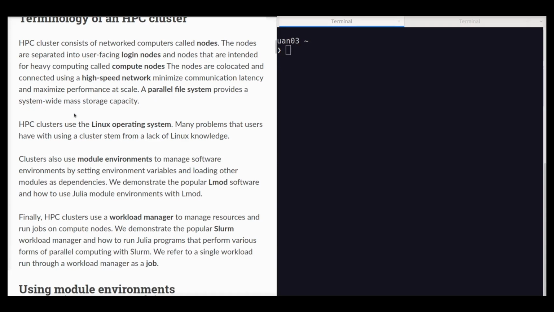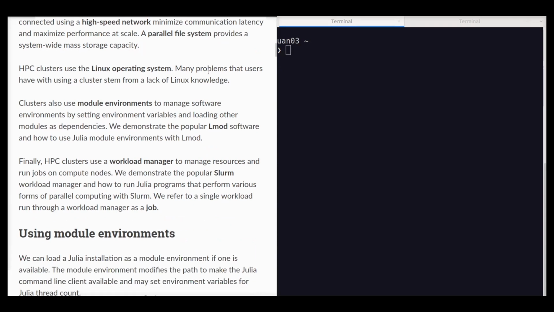Pretty much every cluster uses Linux. So understanding Linux or Linux knowledge always helps for a lot of issues on a cluster. Although clusters do have some special software like Lustre for the storage and the module environments and workload managers.